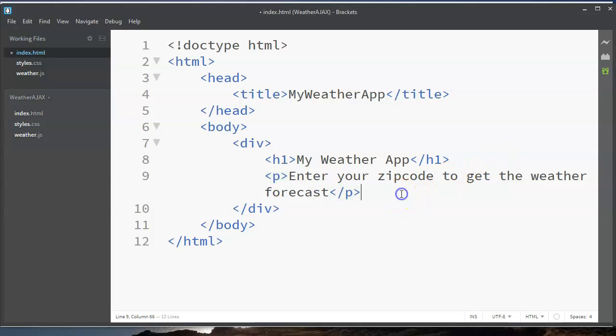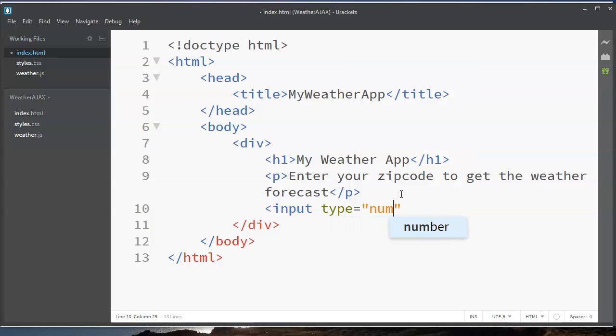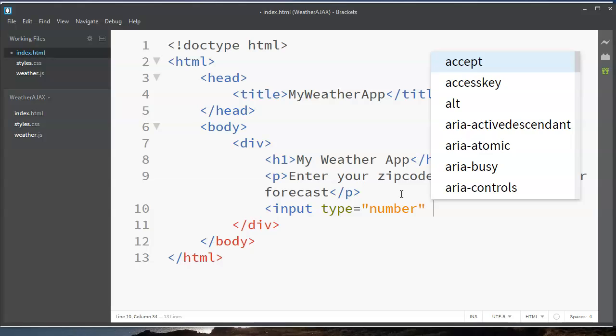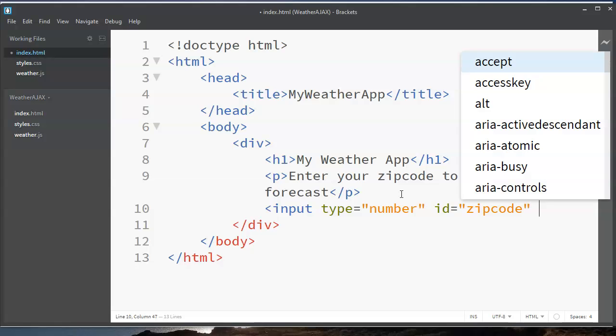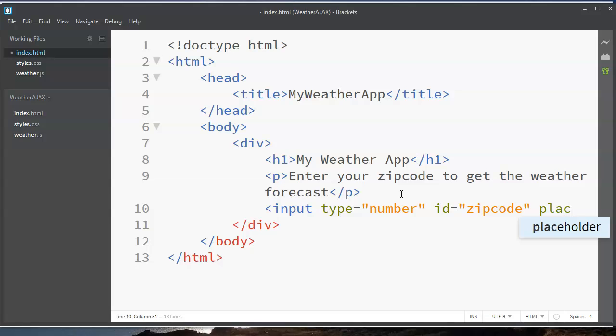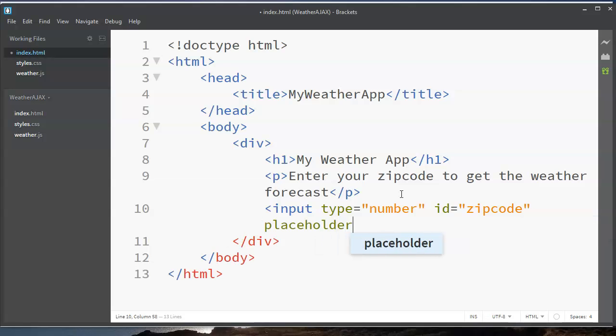Now we need a place to input that. And so I need an input element. I'm going to use type equals number. That way we know that the user is not allowed to type any alphabetic characters in there. My ID is going to be zip code because I'm going to need to reference this particular thing. And if I want to have those instructions in there to tell the user what to do, I'm going to use a placeholder that's just going to say enter your zip code.